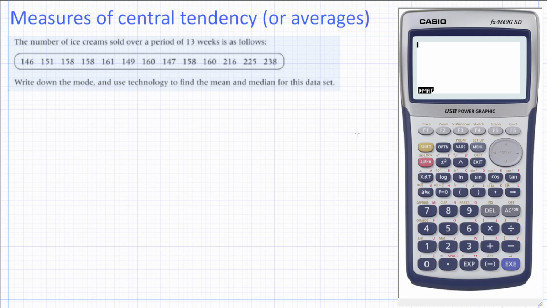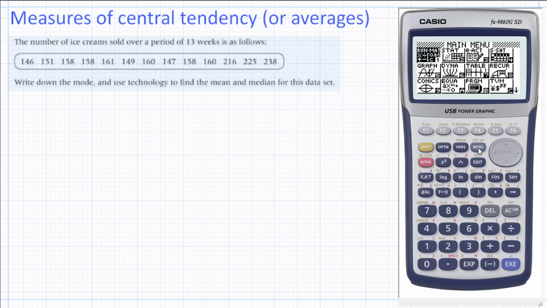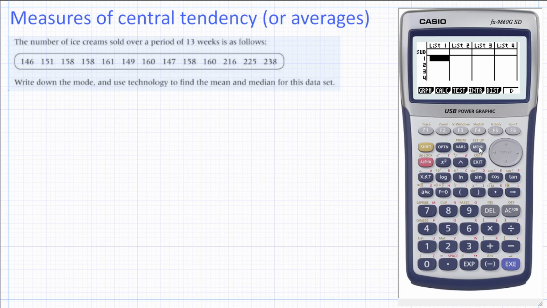So what you're going to do now, you're going to get your calculator and we're going to use some statistical functions in our calculator. So the first thing you do, you go to menu and you go to stat, which is statistics. And then it already opens a list. And then what you're going to do, you will put those numbers in.